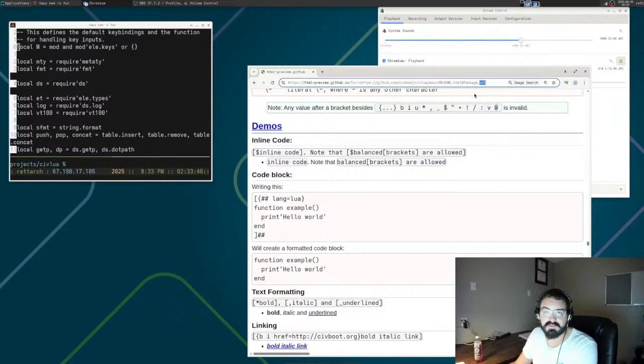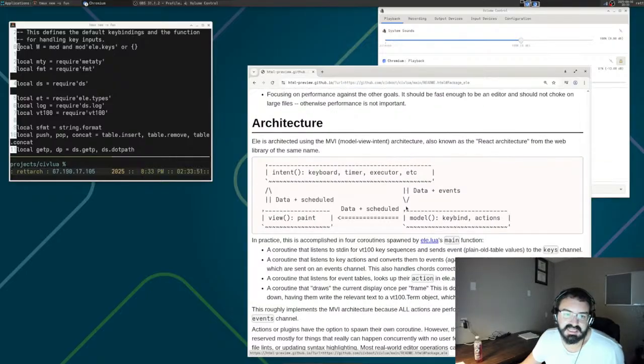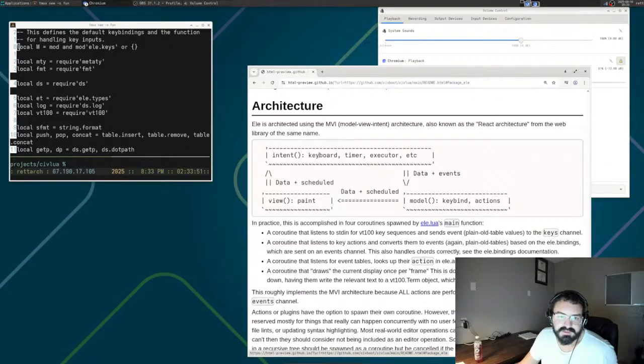So package Ellie, I have it documented. It's not a lot of documentation yet, but the basic architecture of Ellie is in the MVI model. And this is half for me and half for you. I need to refresh myself a little bit. The MVI model has model, view, intent.